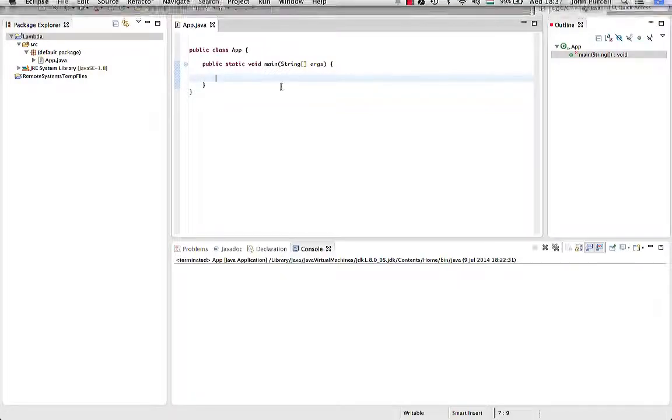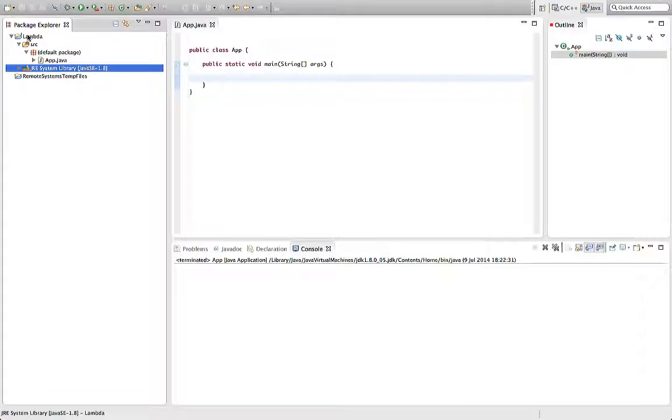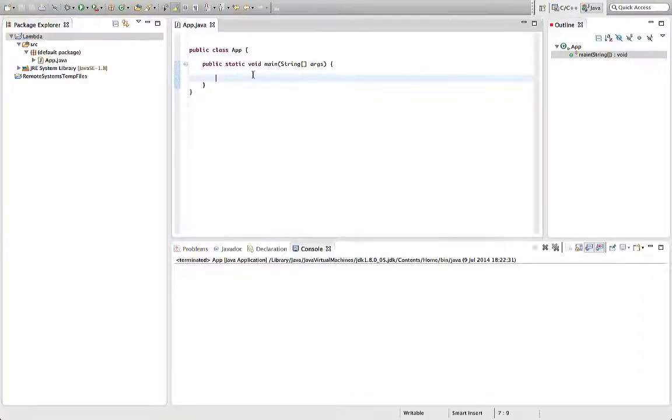In this tutorial we're going to look at Lambda Expressions in Java 8. So I've created a new project here and I've already got JDK 8 installed. You can see it here and I'm using it for this particular project. You might need to download a new Eclipse to do this.